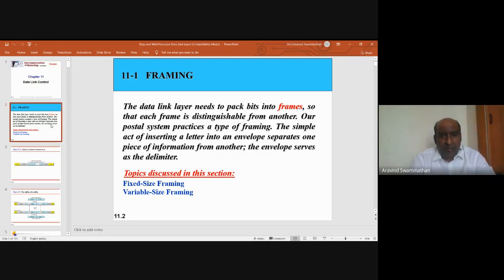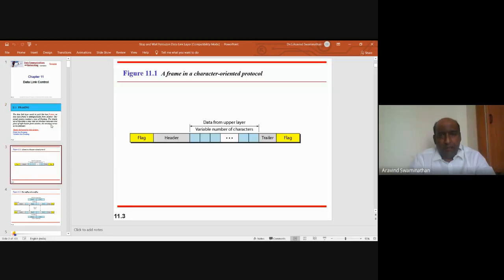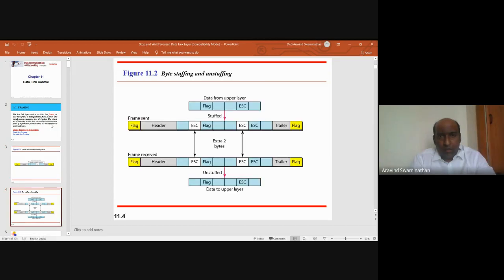Okay, so we can have fixed size framing and also variable size framing. We can have flags, headers, a trailer, and also flags. They have asked questions related to byte stuffing and bit stuffing. We'll see about that.